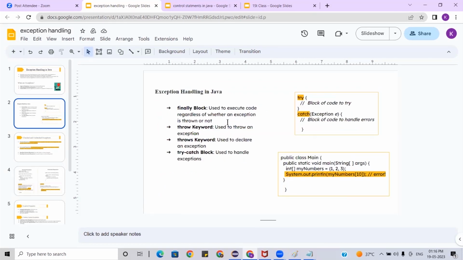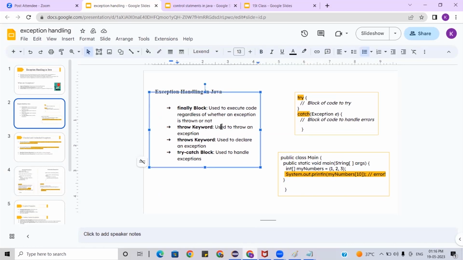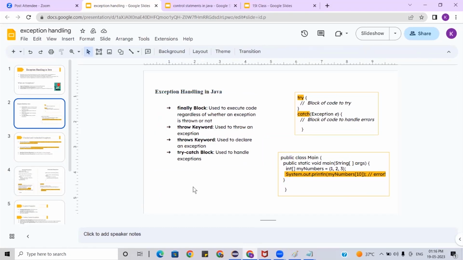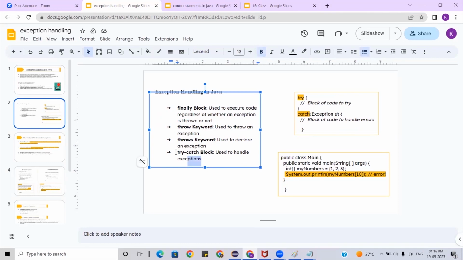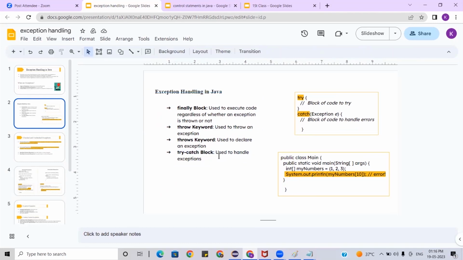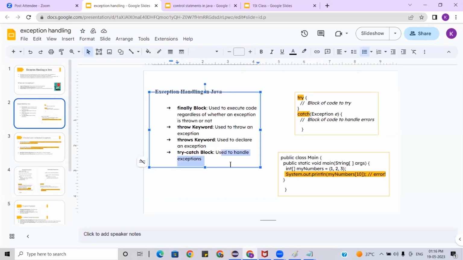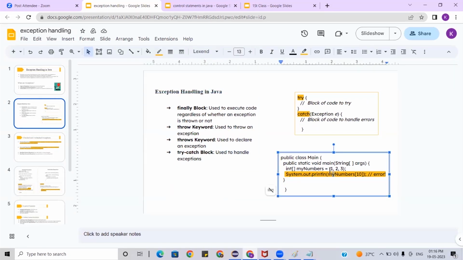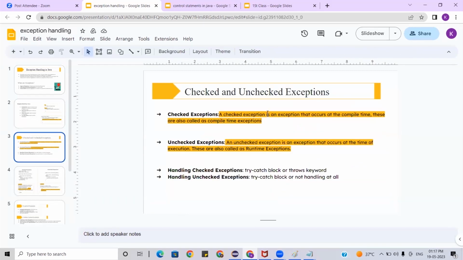So finally is used to execute the particular code regardless of whatever exception is thrown or whatever logic you have written. The throw keyword is used to throw the particular exception. Mostly we'll be using the try, catch and finally blocks only. The try catch will help you in handling the exceptions. Clear?